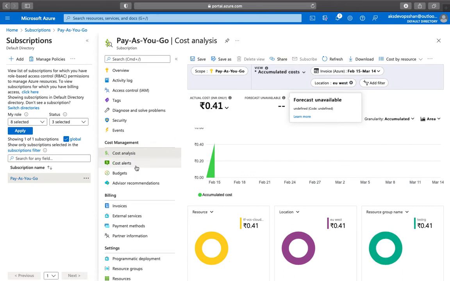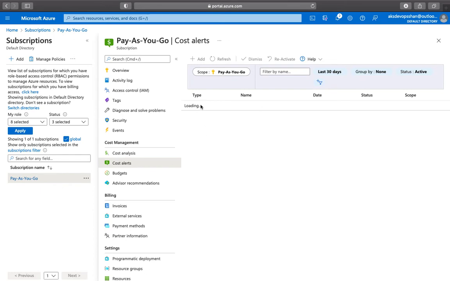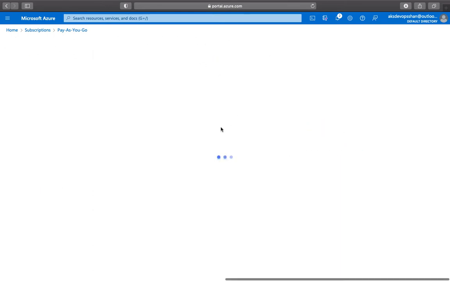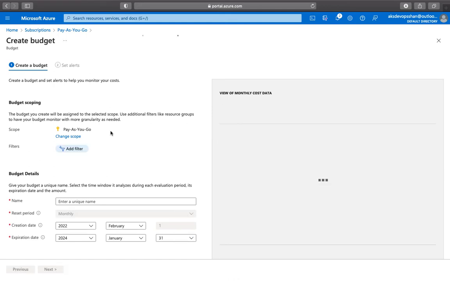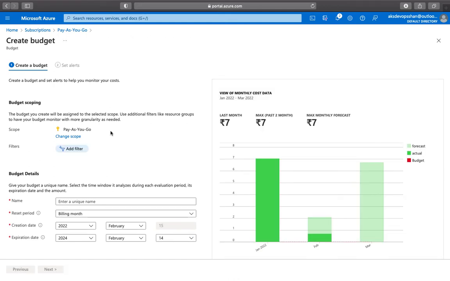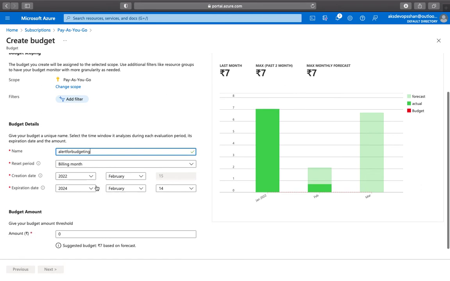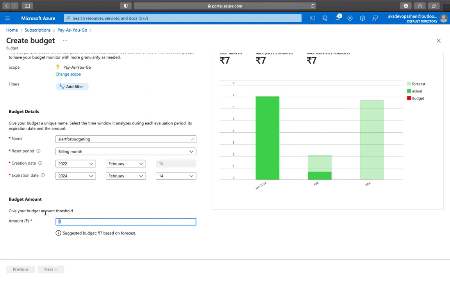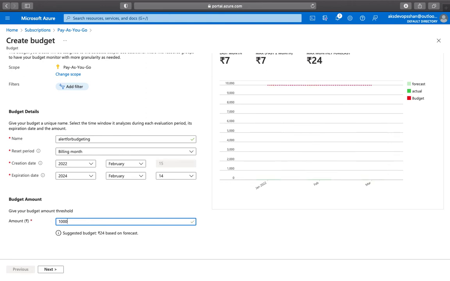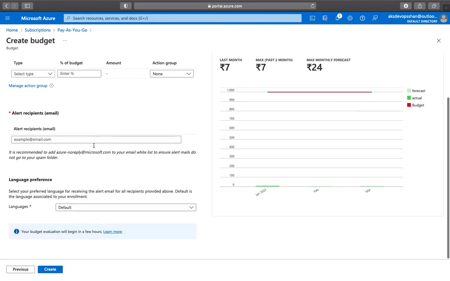Alright, there's something called a cost alert also. Just like the normal monitoring alerts you have configured, you could start getting alerts if somebody has created more resources. Let's suppose you want to get alerts whenever your budget has gone beyond certain limits. So let's suppose I'm going to create an alert for budgeting, and the expiration date I'm going to keep as is. Then give your budget amount threshold. Let's suppose I want to get notified whenever 1000 INR has been reached, and I'm just going to click on next, and I can select the action group which I already have.